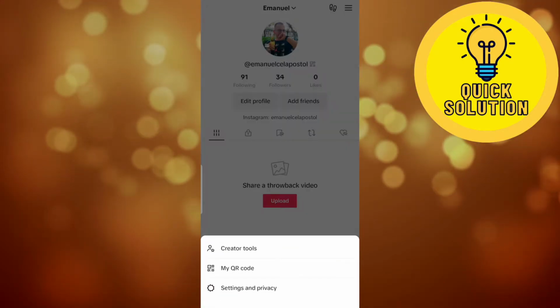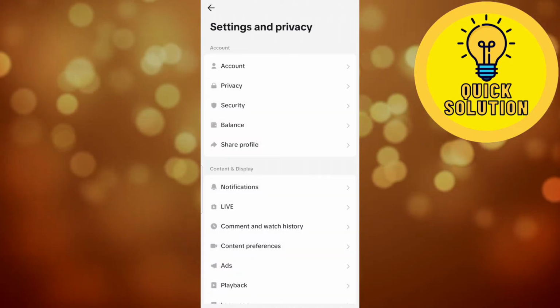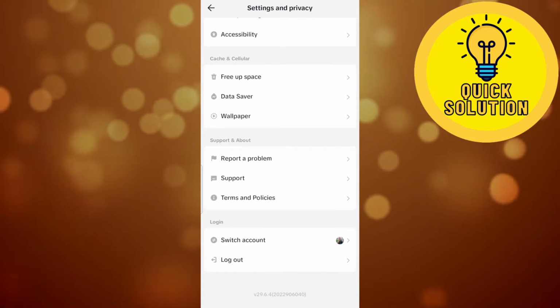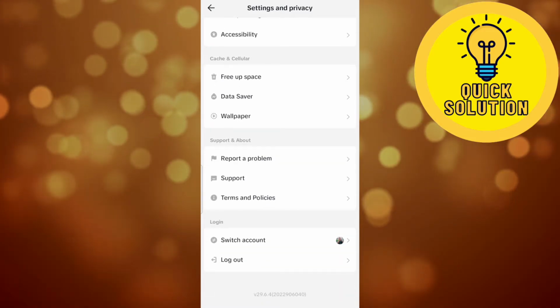three lines icon, then go to settings and privacy. Right here, as you can see, we have plenty of options and we have to choose from this option right here, report a problem.